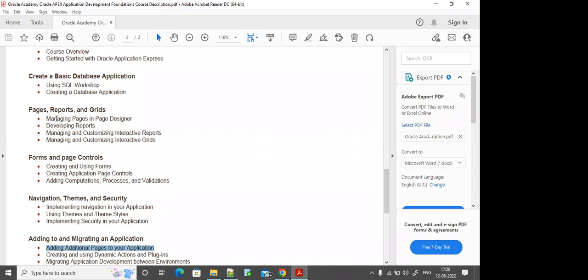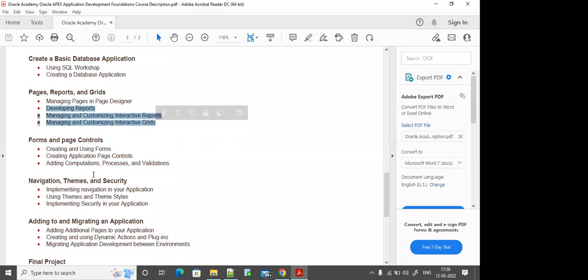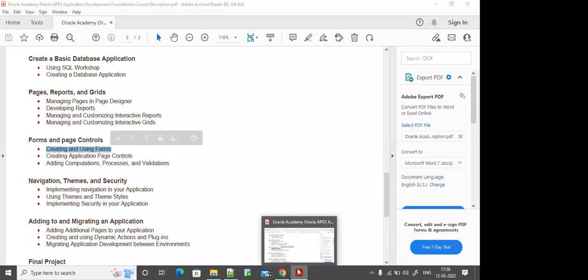reports develop. We'll be completing the remaining part in the forms, and we will be adding the computation processes and validations to the form, and then we'll be working on reports. So let's start working on the remaining part of creating and using the form today.